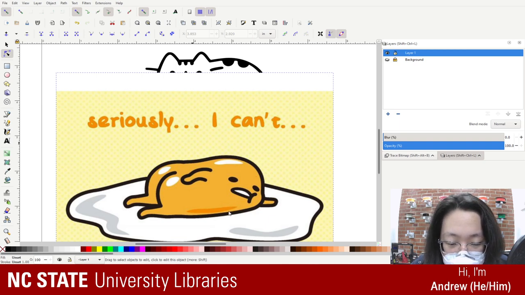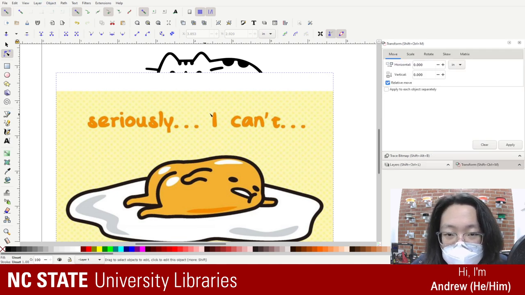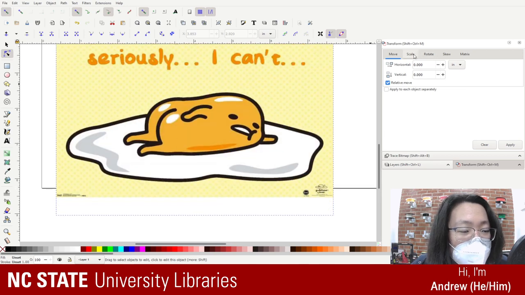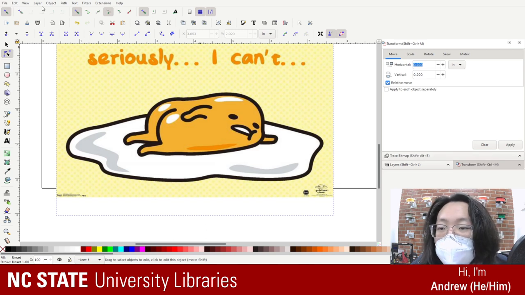So we're going to clip this. All right, let's transform this. Where the heck is a transform tool? Object, transform. Scale, rotate, skew, matrix. Where is clip? What's happening here? Objects.